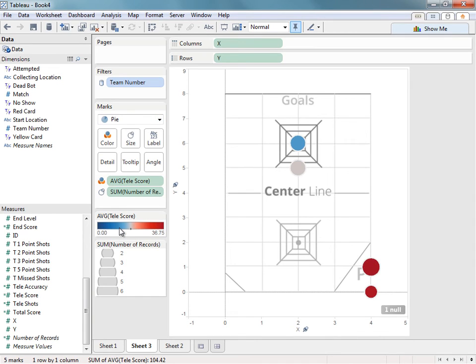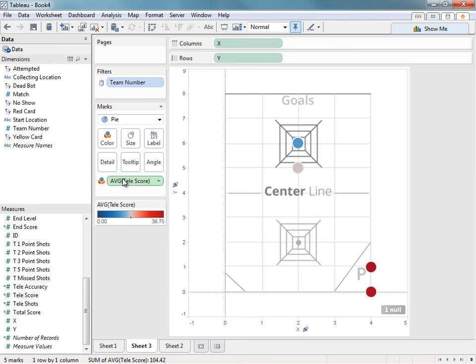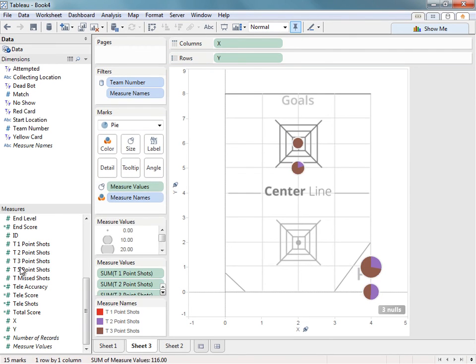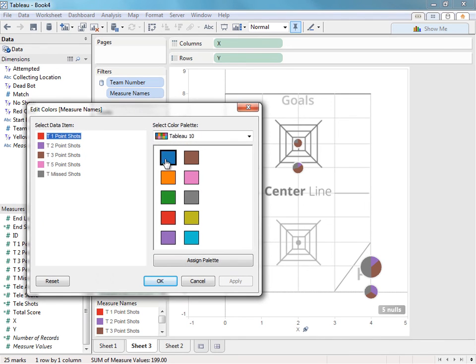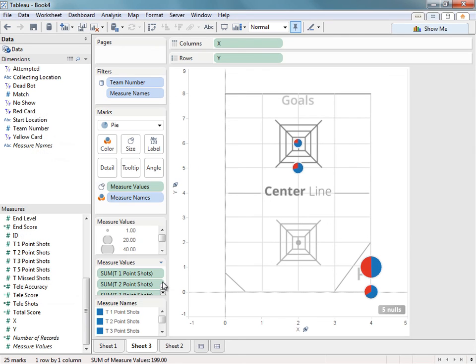The quickest way to get the angles we want is to remove both of these fields from the shelves and then to click on the teleop measures. By teleop measures, I mean the tele 1, 2, 3, 5, and missed shots. This doesn't seem very important, but if we go to colors, we can edit them. Now, let's make all of the hits blue and all of the misses red. This is a very fast and simple way to get accuracy.